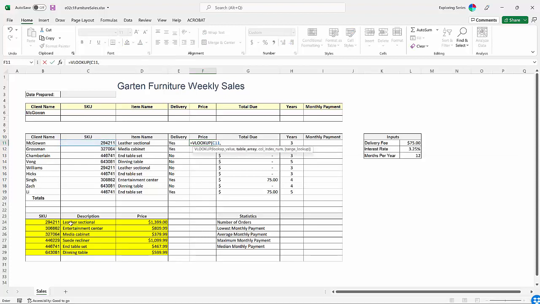I would still take this entire table array. The one thing I do differently here is instead of taking the column index number of 2, which is the description, I would take the column index number of 3, which is the price. So I would return the price instead of the name. And I would still do an exact match. Now, if I do that, there we go. I get my $1,399. I could fill it down. It would do the rest of this for me.